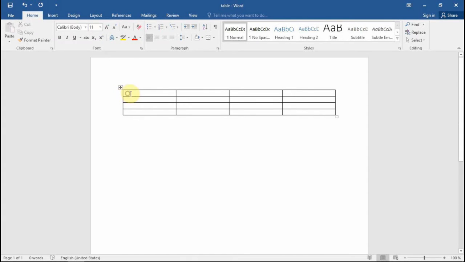And I can easily select my whole table by dragging the mouse. By long pressing the left button, and you drag, you will be able to select the whole table. Or else you can use that black arrow to select the whole table. After selecting the table, let's see how we can delete columns and rows.